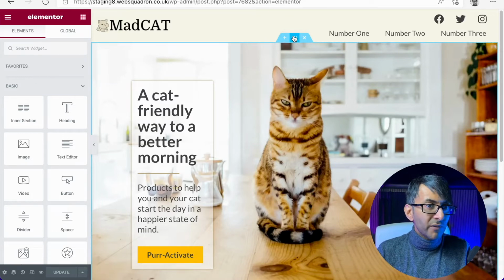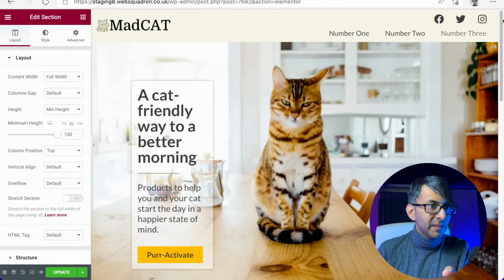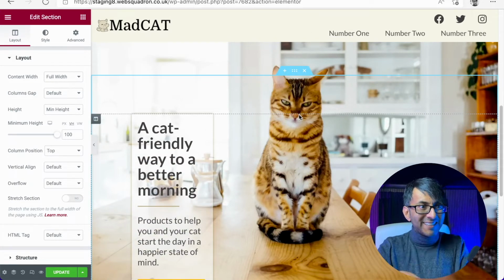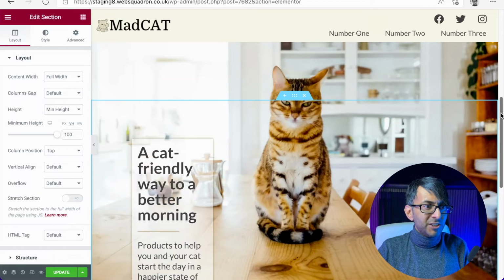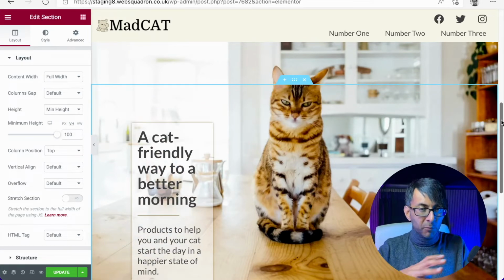What we can do is, rather than completely deleting it, I'm just going to right click and hit duplicate. And what I now have is a duplicate section here. Now the image is exactly the same. The reason being, because you're getting a bit of an overlap here. Can you see that? The image is just scrolling behind. That's because they're both on a cover effect, but we're going to change that.